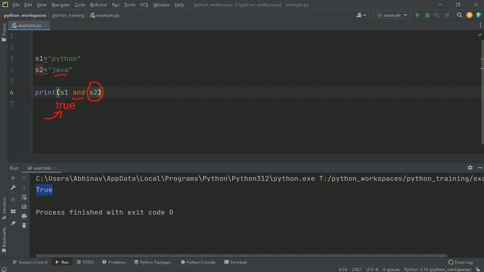It is decided by the value of S2. What is the value of S2 here? It is a non-empty string, so it will be true. Now as soon as I know the value of S2, I can tell my final result, which will be true. The final result is decided by S2, so the output will be the value by which the result is decided. So when I run the program, the output will be Java.